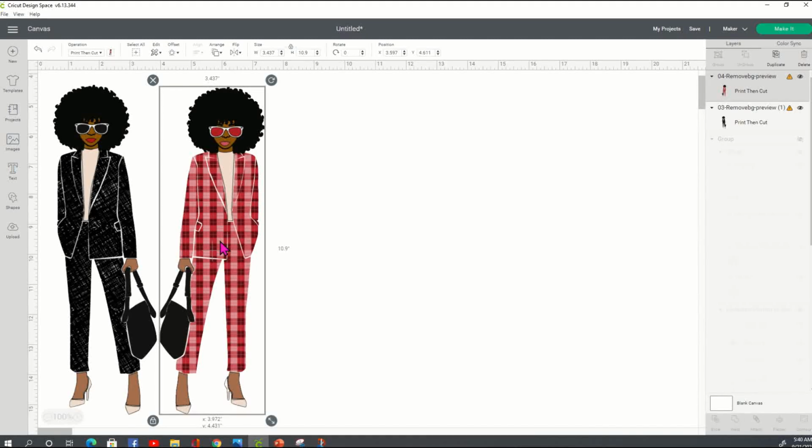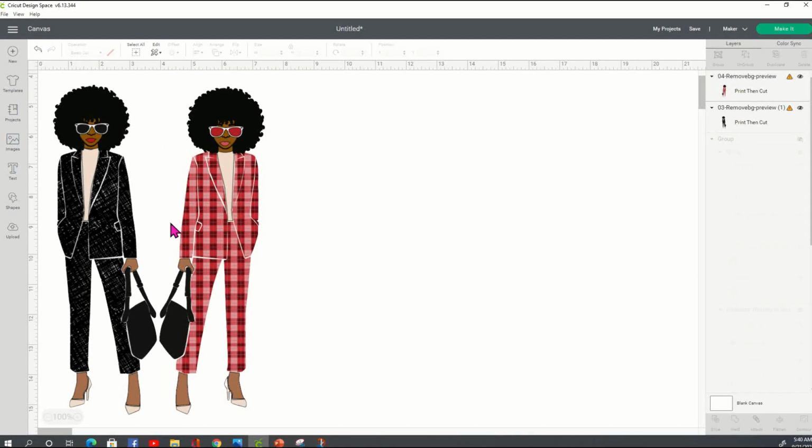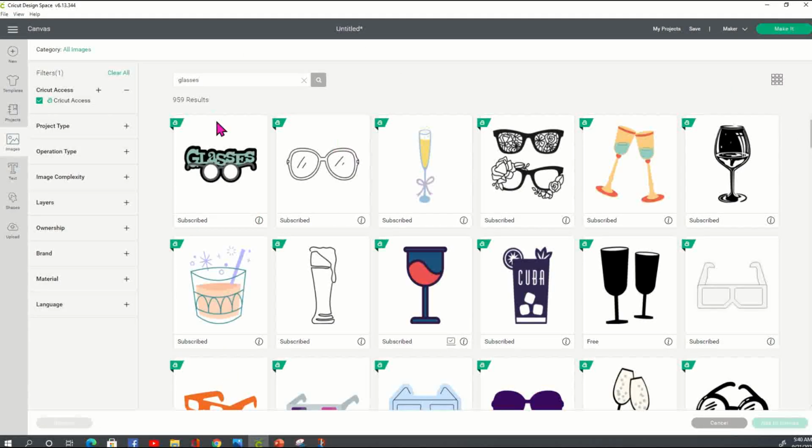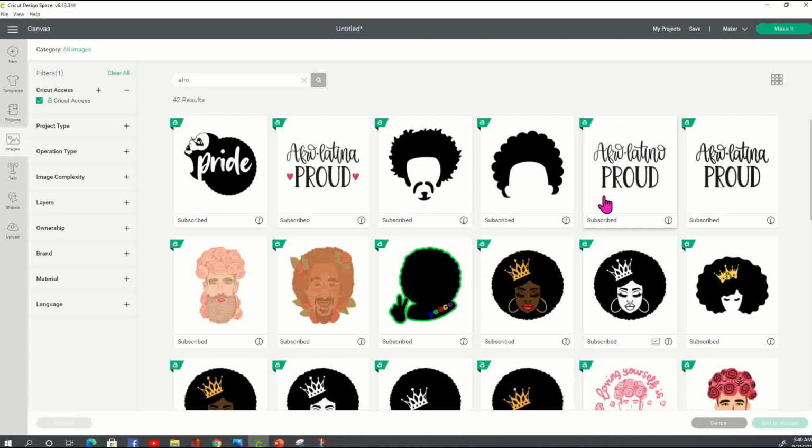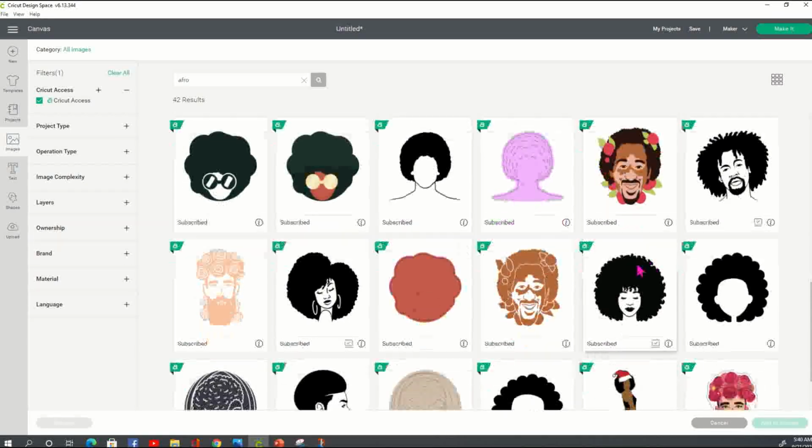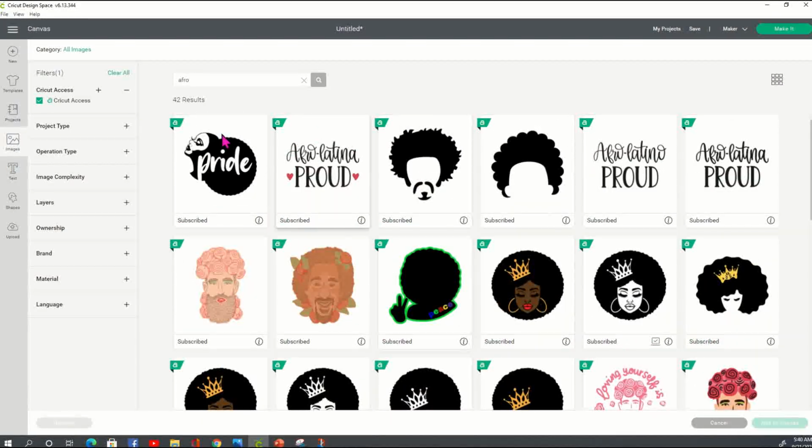You know, create you some cute little stickers yourself. And when you go back to your images, now let's take a look at what Cricut had versus what we just did. Can't remember what I typed. I think I typed in black girl.